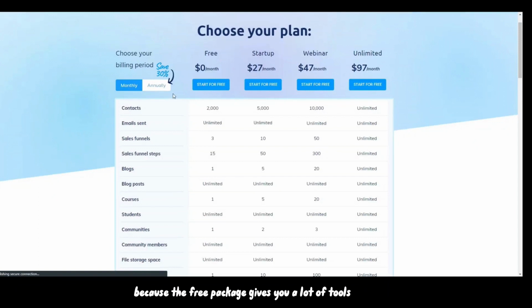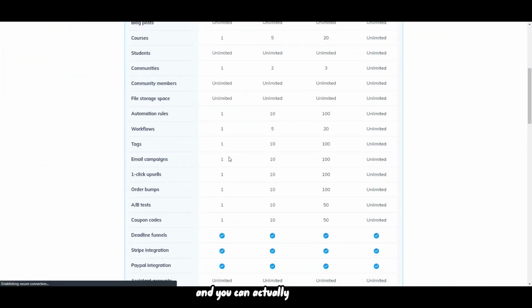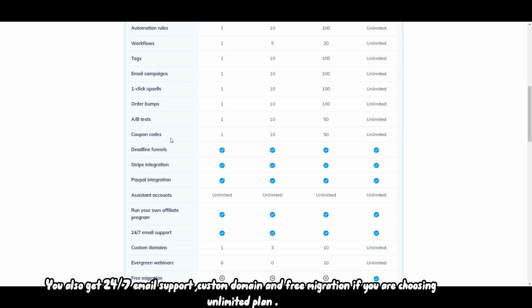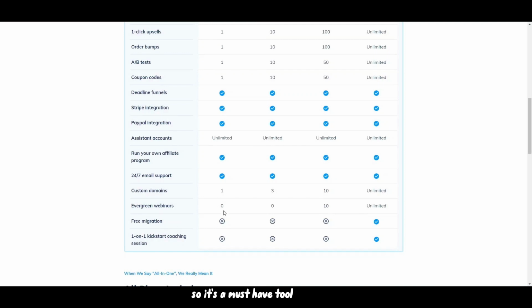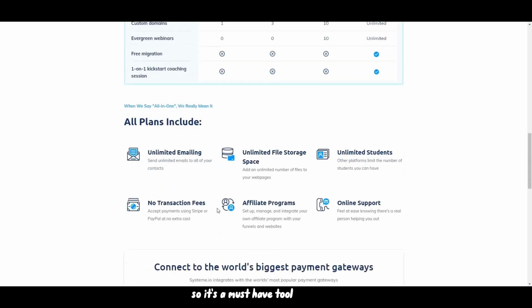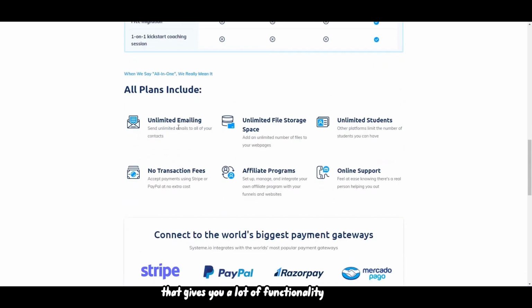Because the free package gives you a lot of tools. You can manage up to 2,000 contacts for your mailing list. And you can actually integrate your payment gateways without paying anything. You also get 24/7 email support, custom domain and free migration if you are choosing a limited plan. So it's a must-have tool that gives you a lot of functionality from a single platform. They are not holding back on anything.